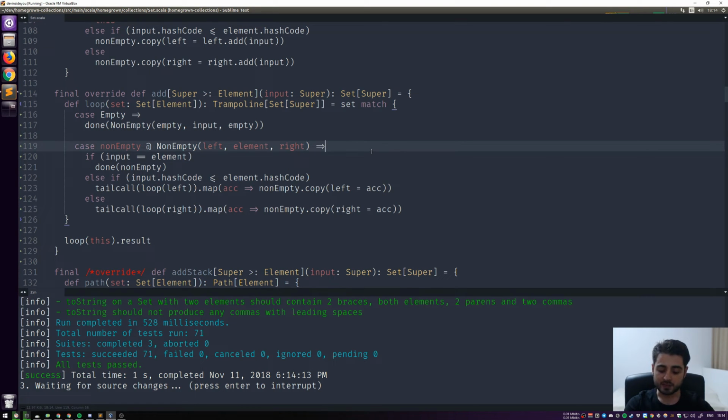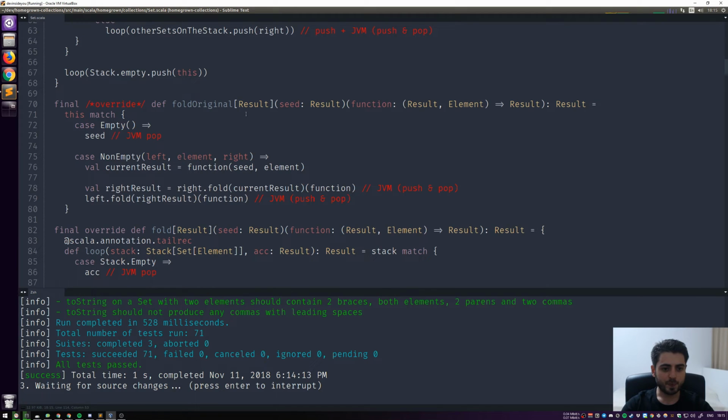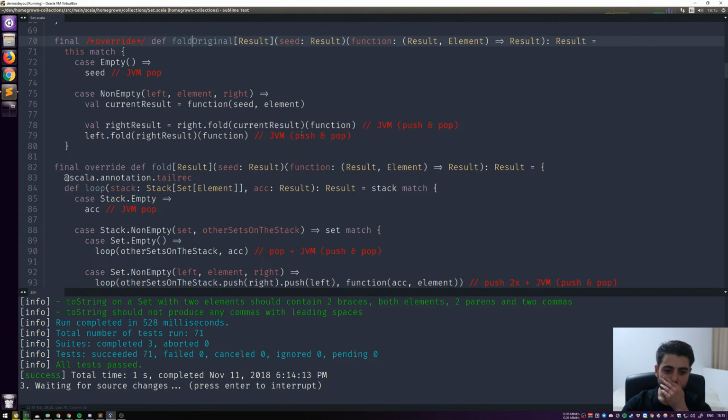And all of a sudden, everything becomes magically tail recursive. So what we're going to do now is we're also going to do fold. Fold is above. Okay, so we have the original fold. First of all, let's call this one fold stack. It's not an override anymore.